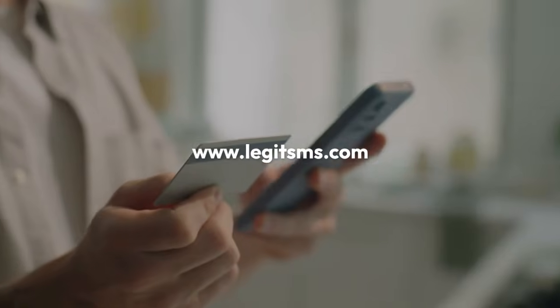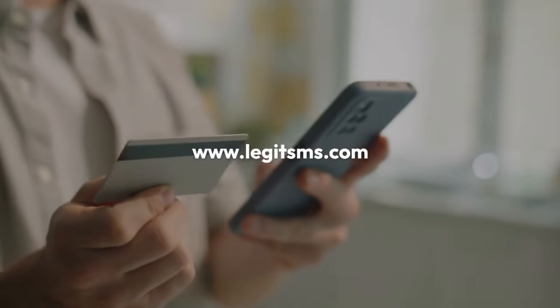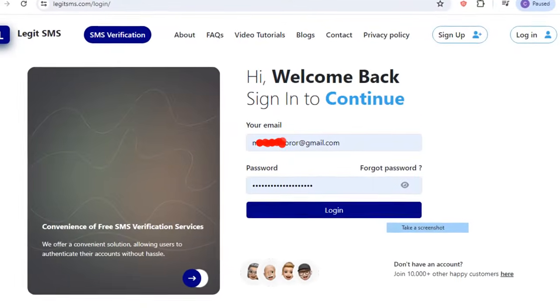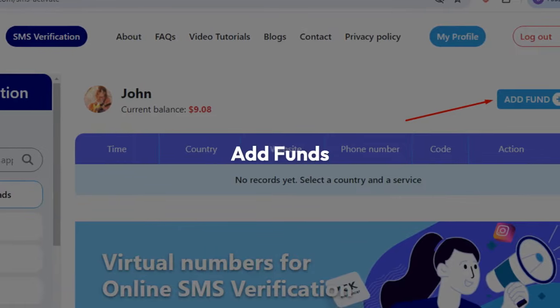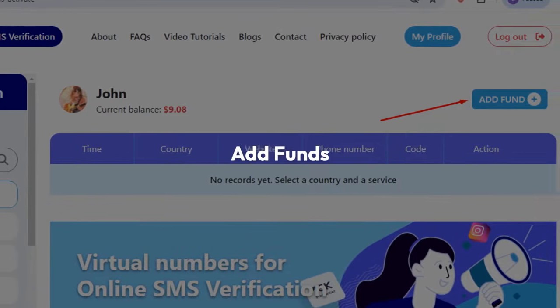Go to www.legitsms.com and click on the Login button. Enter your username and password. Once logged in, navigate to your account dashboard. Look for the Add Funds button, located in the right corner.